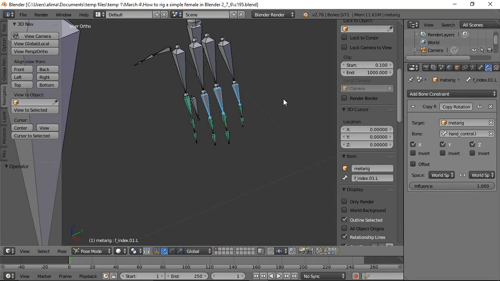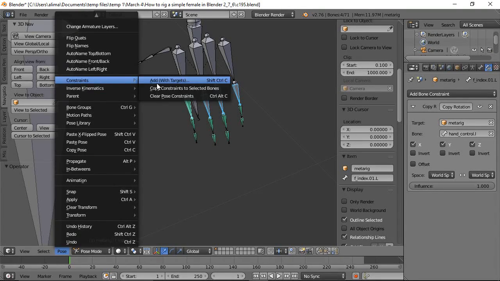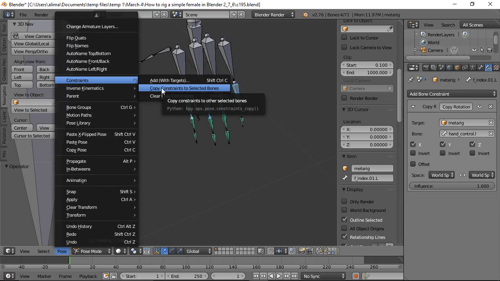Okay, with these bones selected first that do not have a copy rotation constraint on them, what we're going to do is hold shift and then second select this bone that does have a copy rotation constraint on it. We're then going to go to pose, then go to constraints, and then choose copy constraints to selected bones.